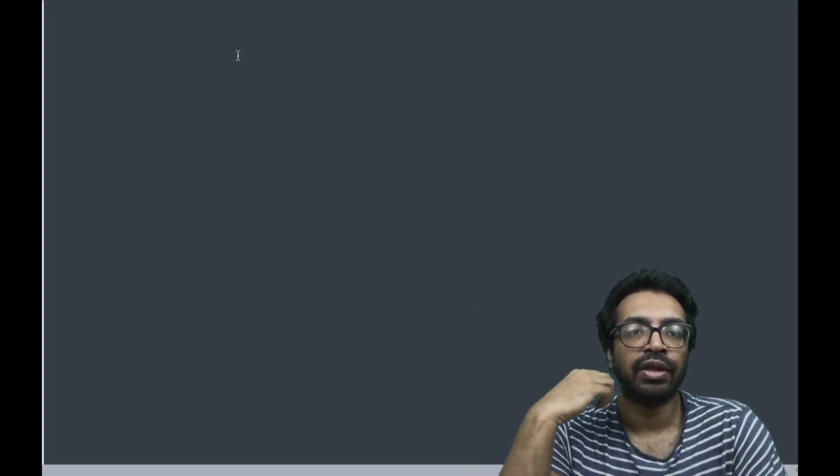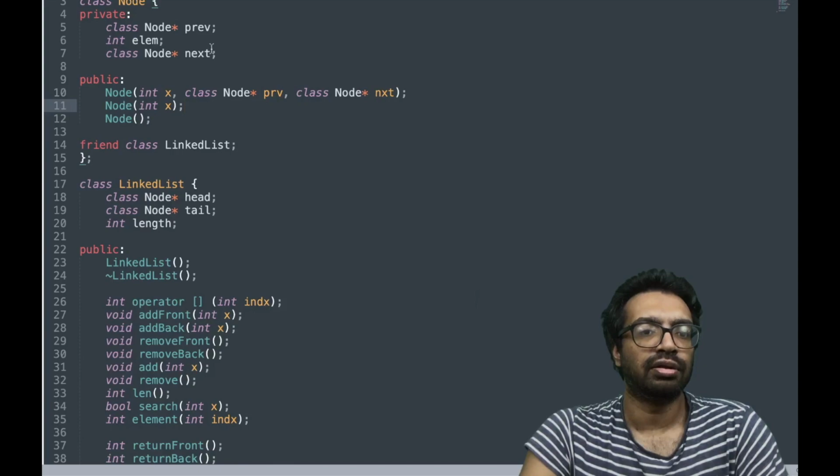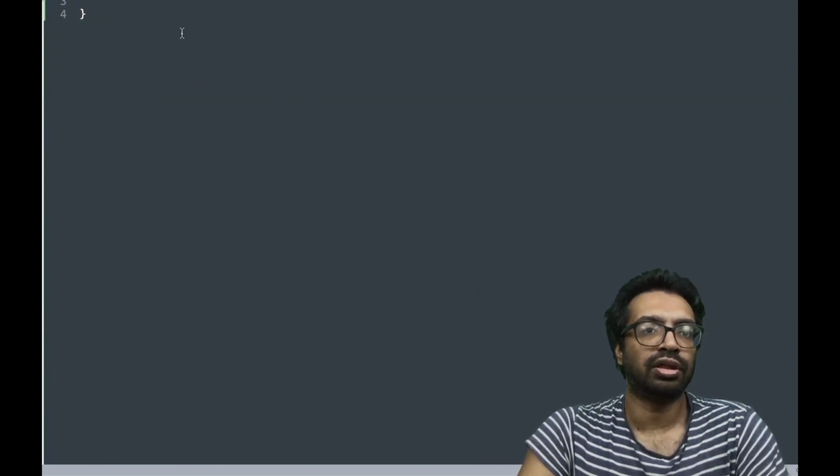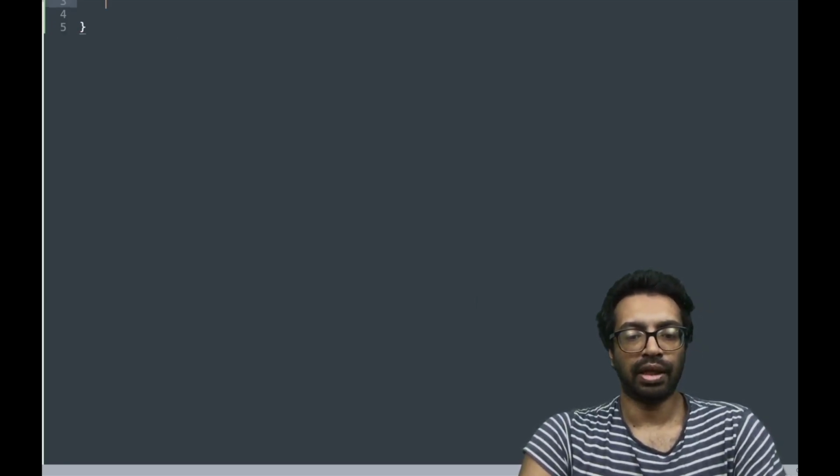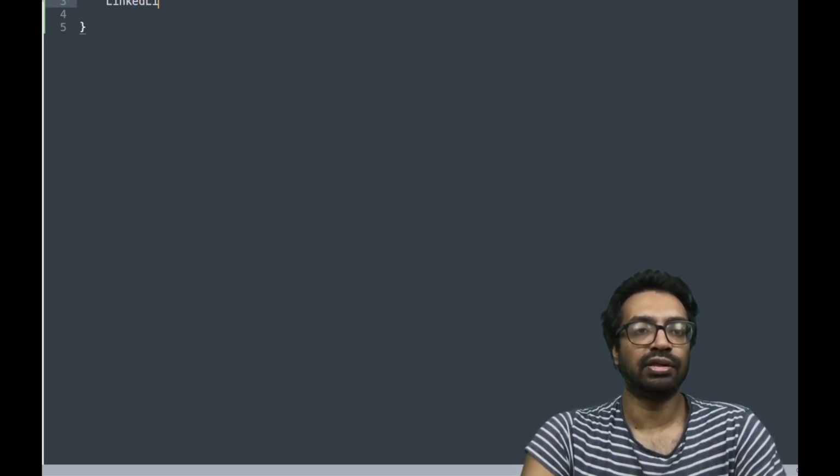We are interested in creating a stack data structure, and this is going to use our list data structure. First of all, it's an ADT we are interested in, so I'm going to write a class Stack. Let me use the capital letter for class Stack, and this is going to have a linked list.